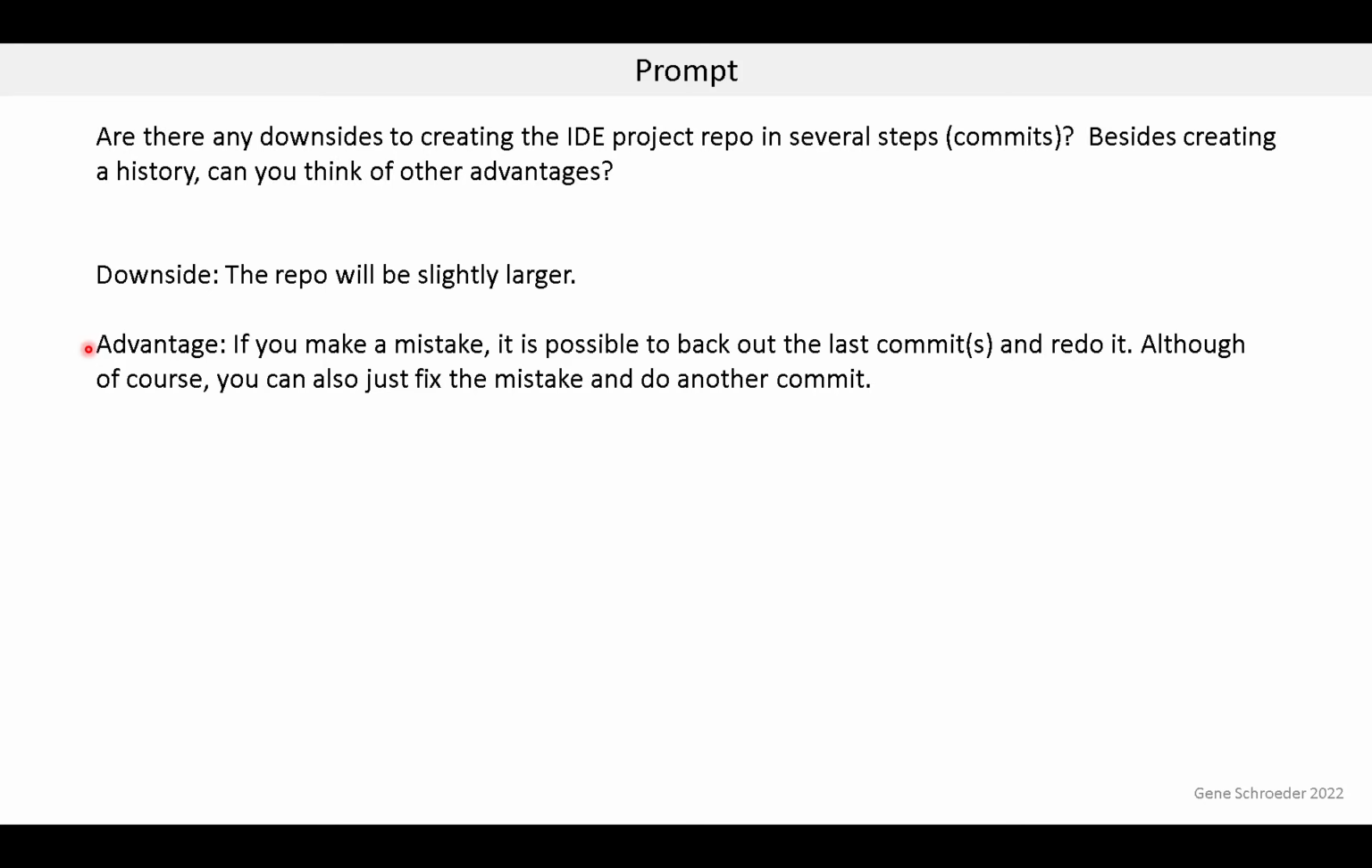It would be cleaner, you would have removed the bad stuff, but on the other hand, this happens all the time in software. You're always making mistakes. And so normally people don't back out commits because sometimes there are complications in doing that. Normally people just fix the mistake and just do another commit.